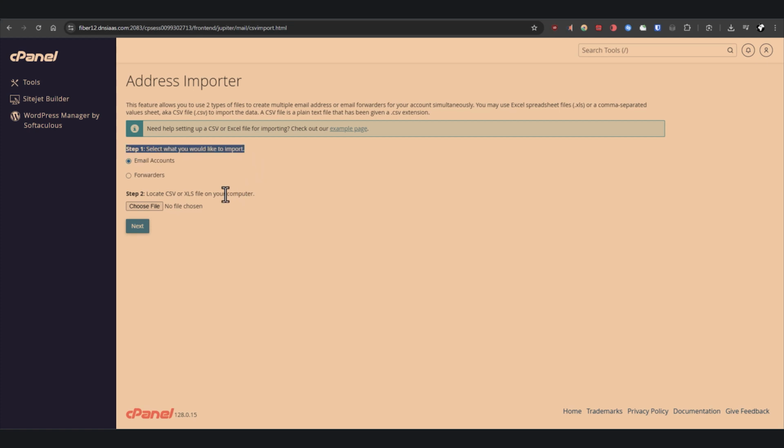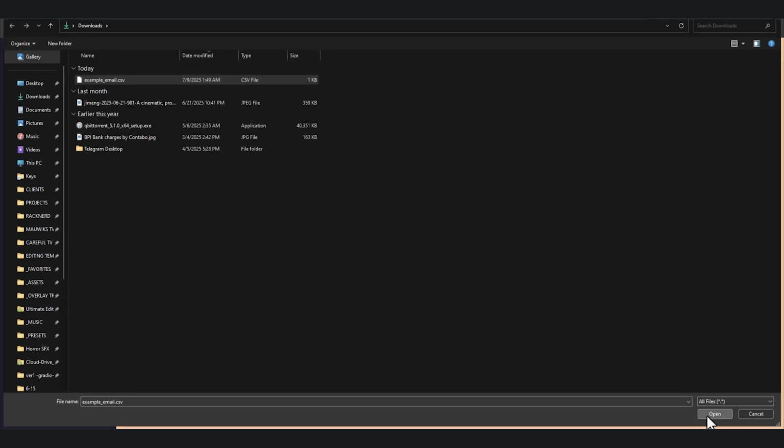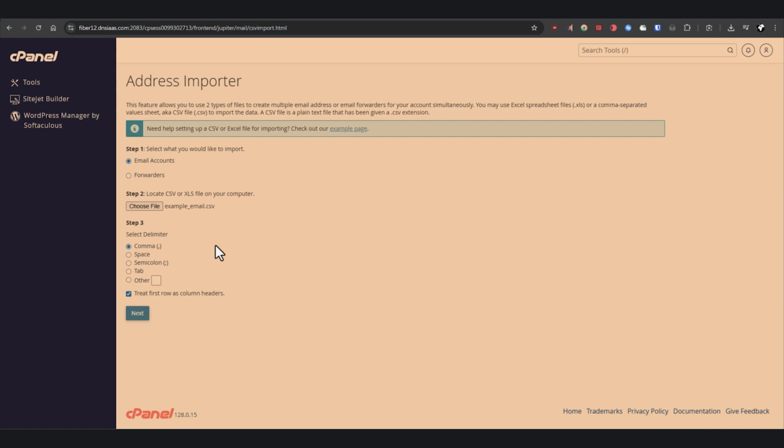On the first page, you'll see step 1, which asks you to choose what you want to import. You have two options, email accounts or forwarders. Let's start with email accounts. After selecting email accounts, you'll move on to step 2, where you'll upload your file. Click Choose File, locate the CSV file or Excel file on your computer, and upload it.